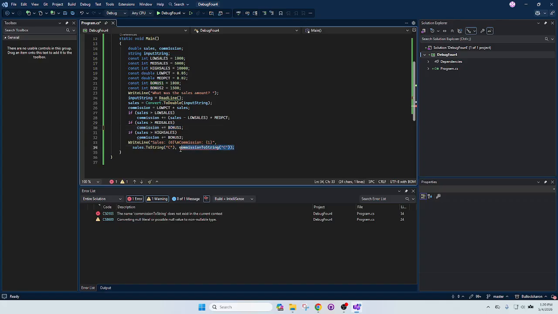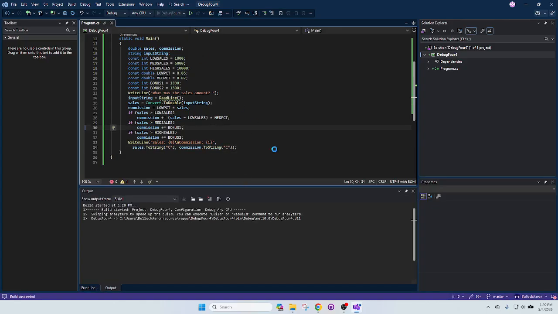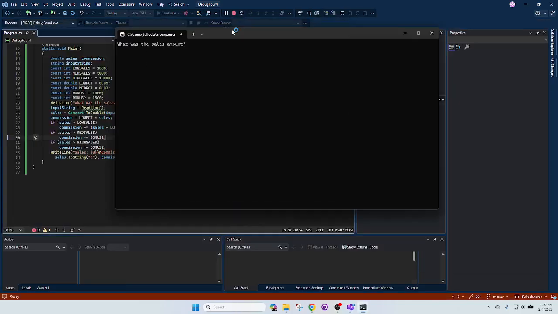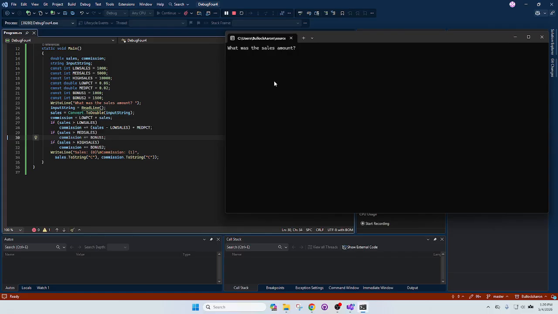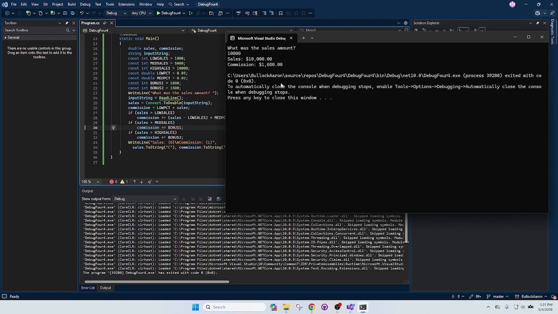And then we have this commission.toString. So we need to figure out what's going on. Commission needs to be a dot to string. And that should work. Let's go ahead and run it now. What is the sales amount? Let's do math easy. Let's do 10,000. The highest it'll go. So our sales is 10,000. Our commission is 1,680.